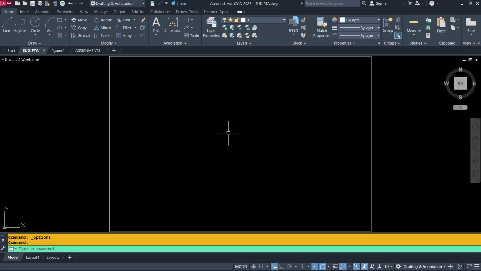Now you see our cursor is changed. Initially the pick box at the middle of the crosshair cursor was very teeny, and now it is changed. The middle box size is increased. It will facilitate us during our drawing.